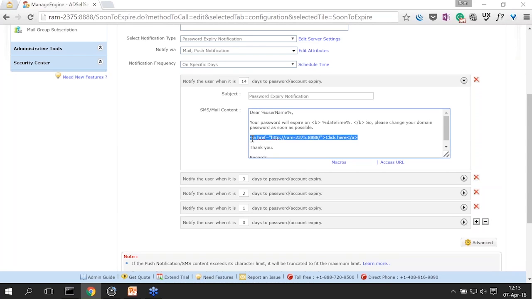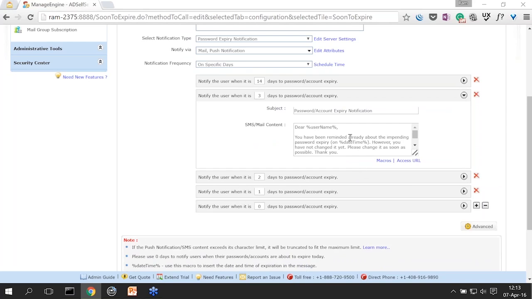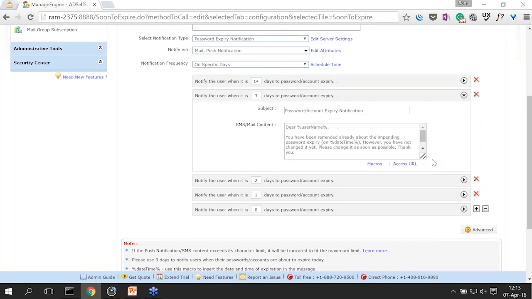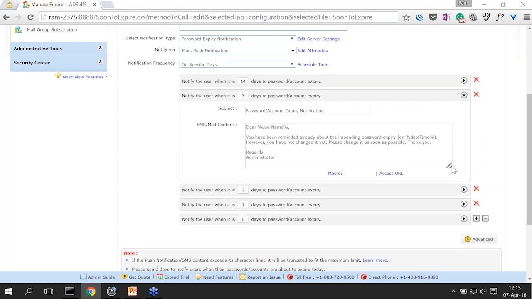So the first mail, 14 days before the password expiry, might be gentle, just a gentle reminder to the user. The second mail could prompt the user a little bit stronger to reset the password. So the text already shows you that you have been reminded about the impending password expiry, however you have not changed it. So this text is based on the number of days before your password expiry, as well as the phase it depends on.